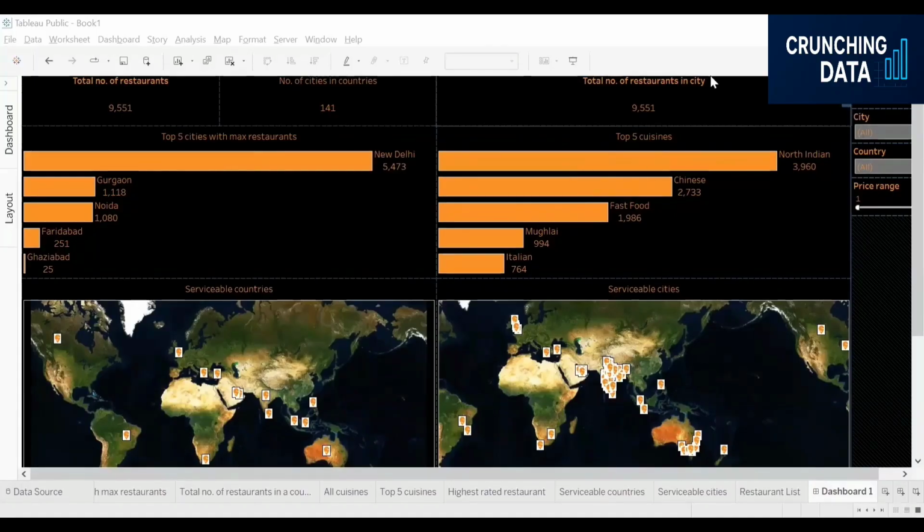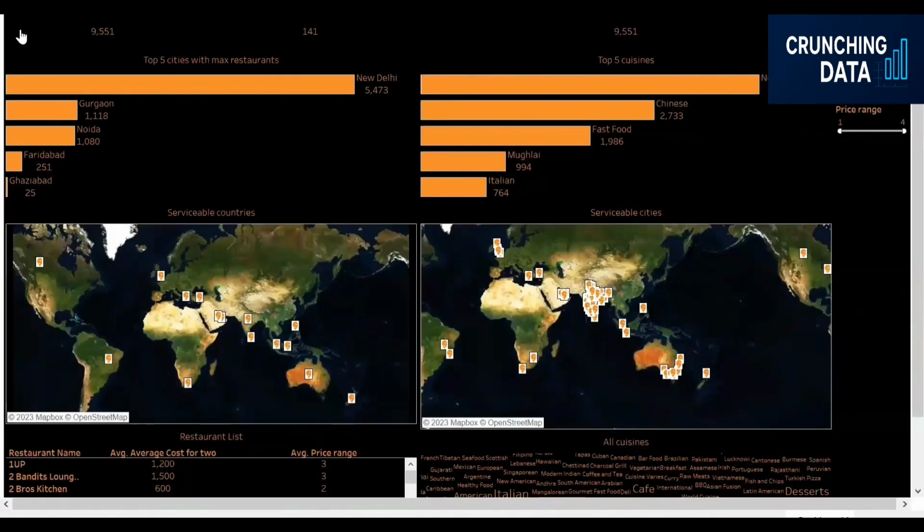So this is one of the sample dashboards that I have created with the help of our own data. If I make it in the presentation mode, you will be able to see that it shows first of all the total number of restaurants that are applicable throughout our dataset. The second visual is the number of cities in a particular country that it is servicing. The third one is the total number of restaurants in each city.